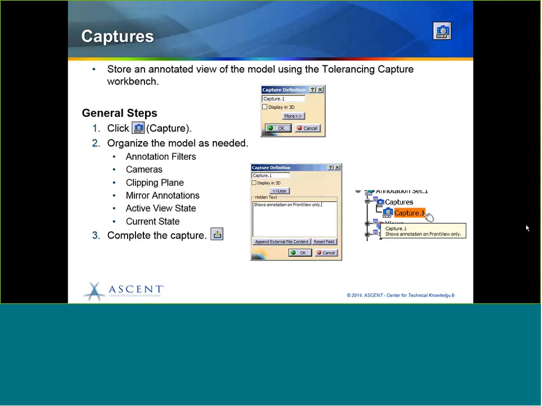But something that's extremely useful is clicking on More and adding hidden text. Whatever you type into the hidden text field of the dialog box will be added to the capture in the specification tree, so that when you hover over it, it shows up as a tooltip. So again, someone else, or perhaps you sometime in the future, are working with this model and you see these captures and you're not sure what they do. If you've added this text, you can simply hover over the capture and display a description of what that capture will show.